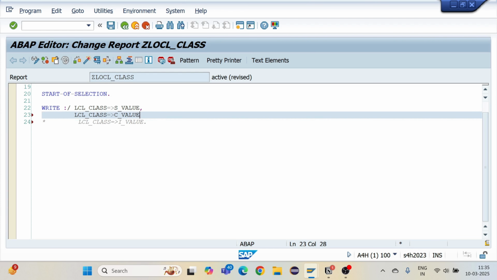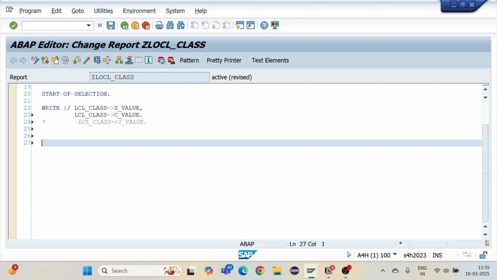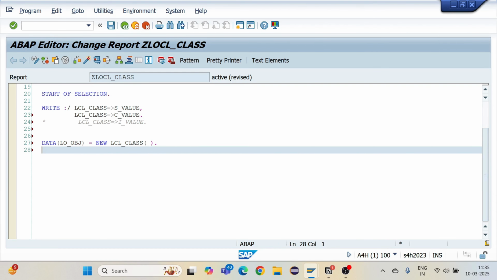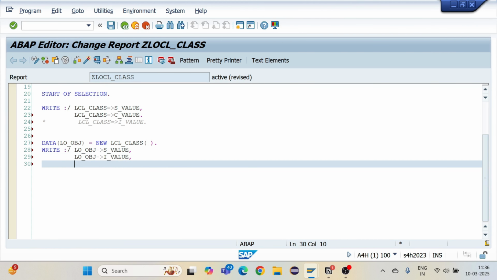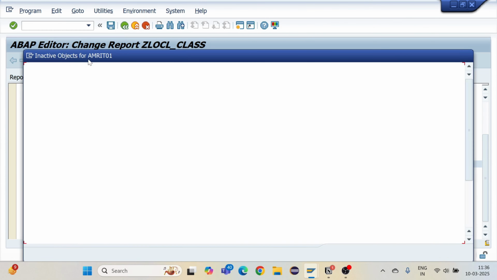We will need to create an object for this class. So I will create my object: DATA lobj, equal to NEW keyword, my class name, local_class. And now I will perform the same operation but using my object. So lobj static, lobj instance, and lobj constant. Okay, let's activate it and check it.